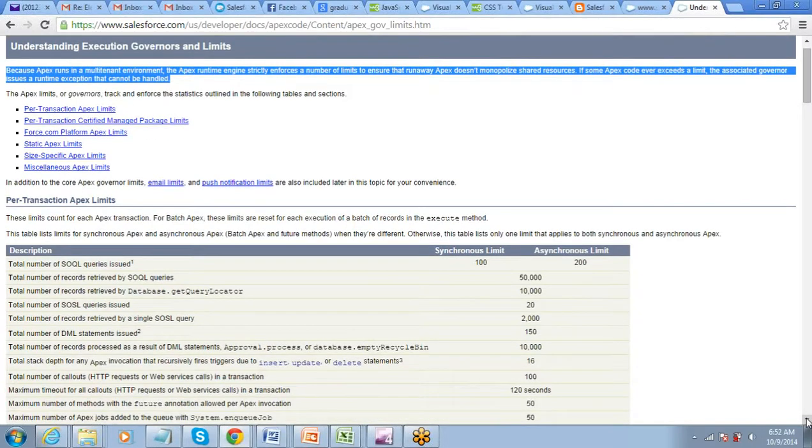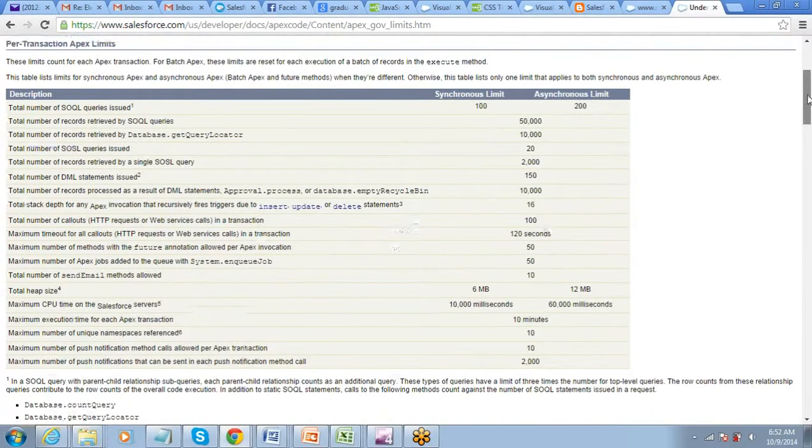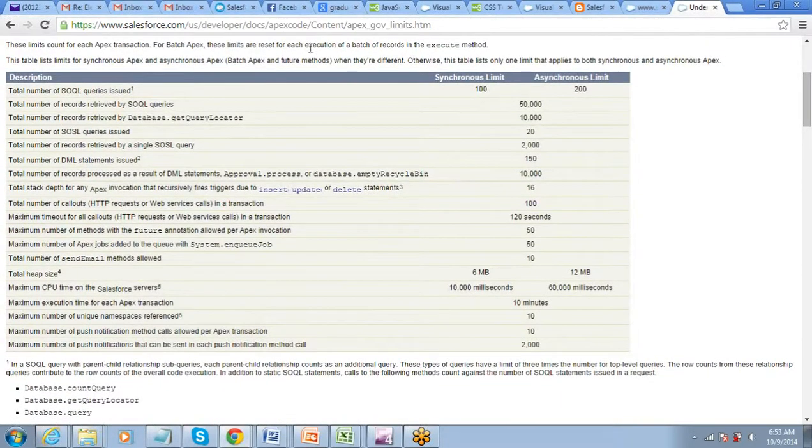So now look at here. The limits. There are a few types of limits, per transaction and all that stuff. But I'll talk about the transaction thing so that you understand what a transaction is. Let's understand the limit here. Total number of SOQL queries that can be issued. How many SOQL queries can you issue? 100 for synchronous, 200 for asynchronous. All right. I'll talk about synchronous and asynchronous also.